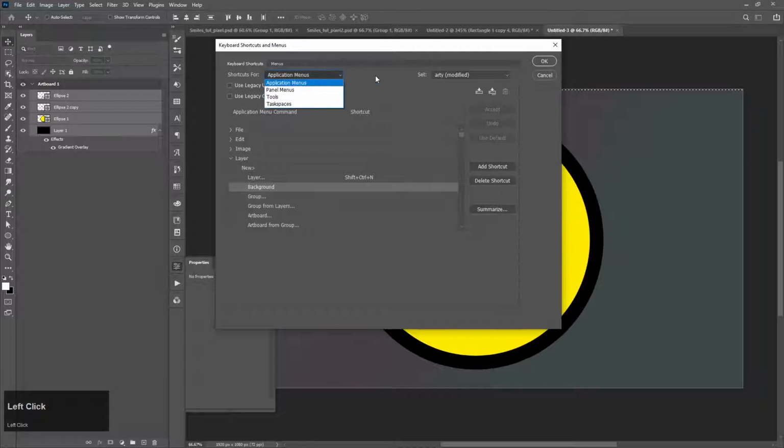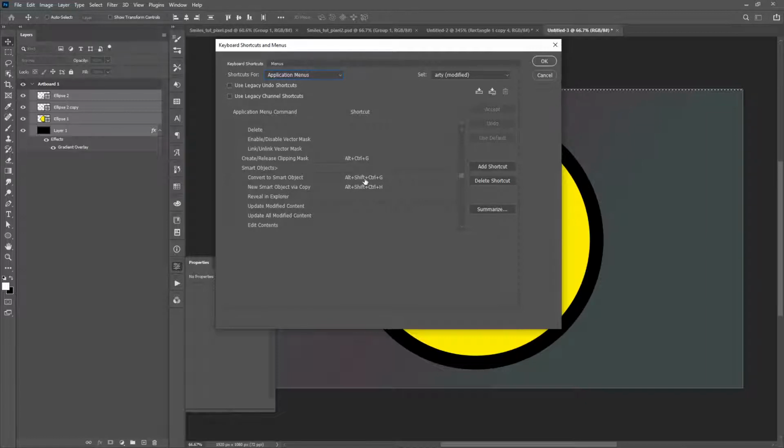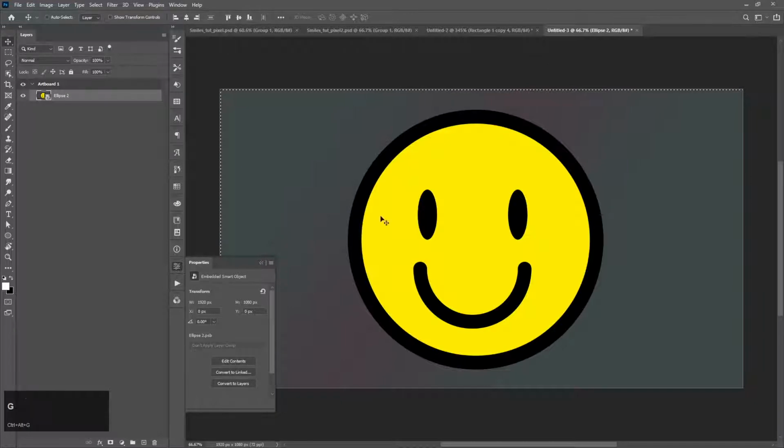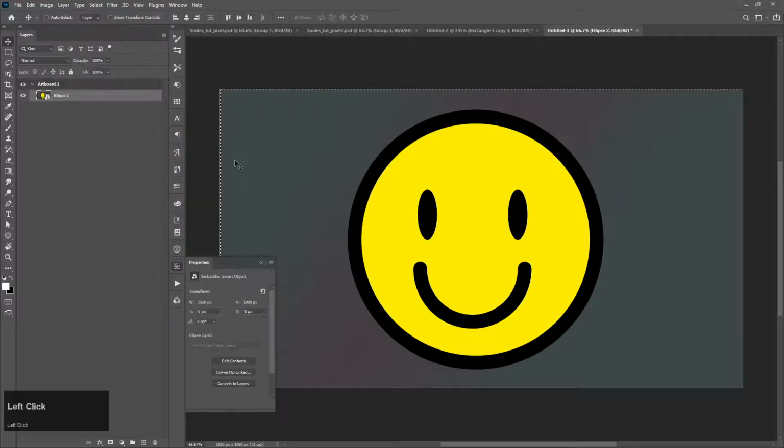application menus, it should be in here. Smart filter, layer mask, create release clip mask, smart objects, convert to smart object. So mine, I've done Alt Shift Control and G. It's pretty long-winded, but it's a really useful one to have. So if you haven't set that, then obviously just go to Layer, Smart Object, Convert to Smart Object.